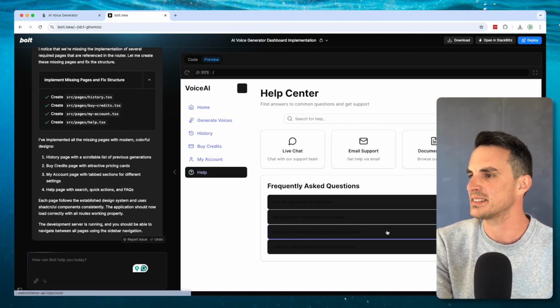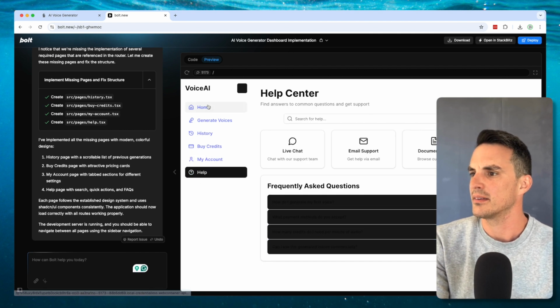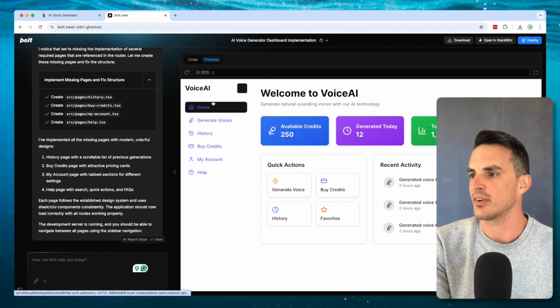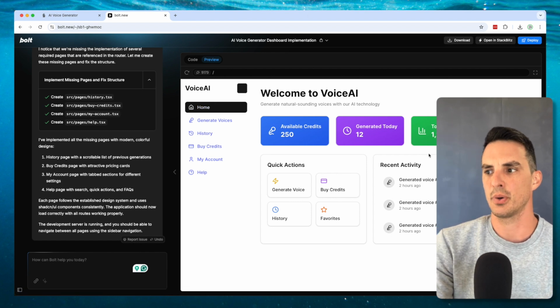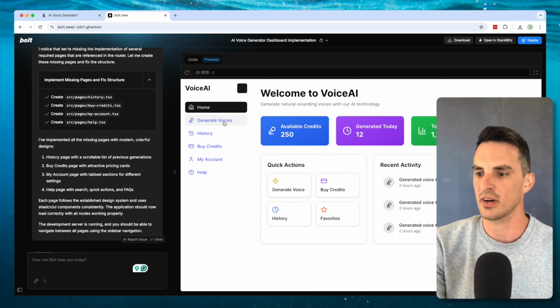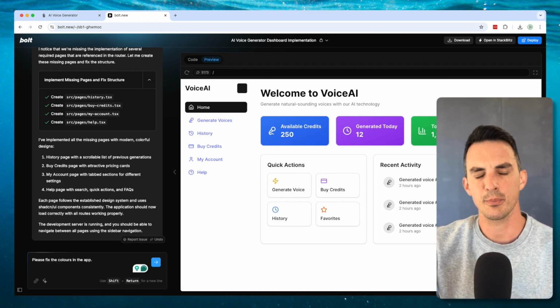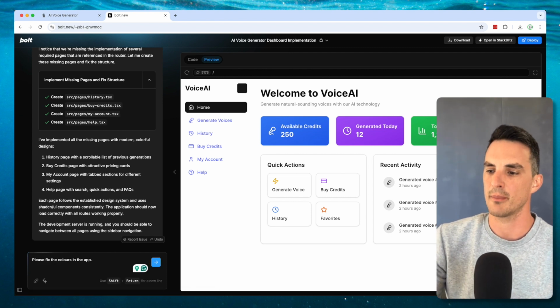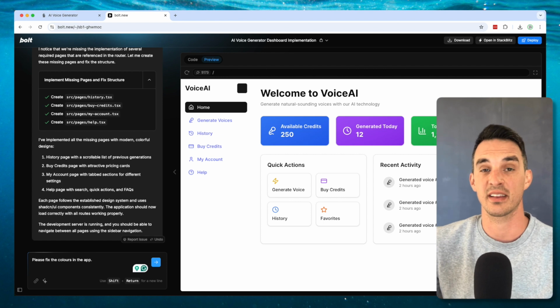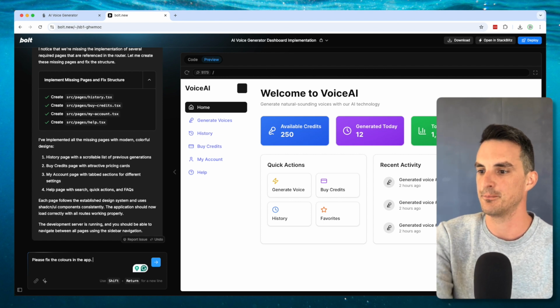But what we can see is the color scheme is just not very good. The black and the purple don't work very well together. So let's ask it to fix the color scheme. We're going to give it a relatively general prompt here and just ask it to fix the colors in the app. Let's see what it does automatically with that.